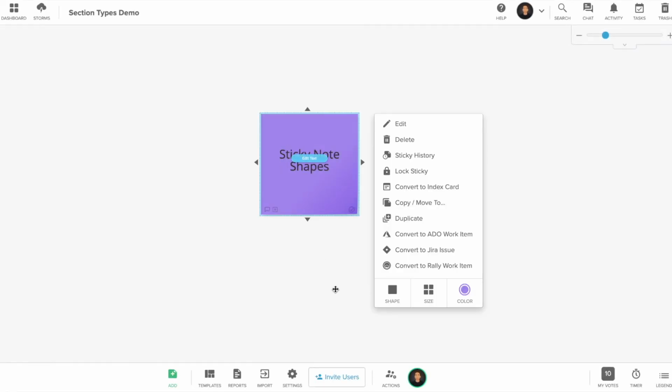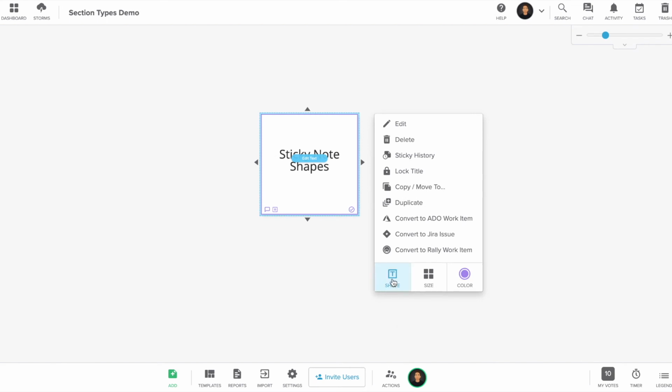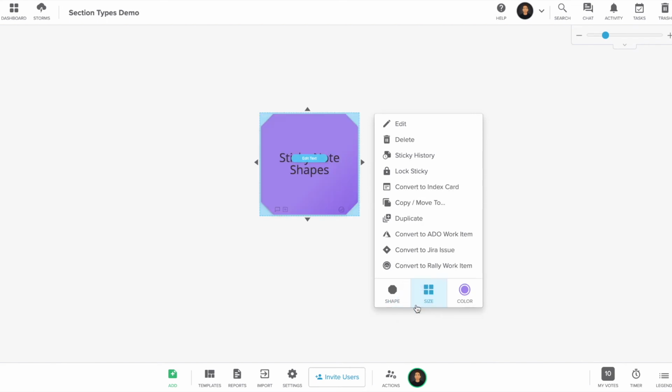Click on a note to open the sticky note menu. There are multiple shapes for you to choose from, like an octagon, hexagon, and more. You can change the shape of a note as many times as you like.